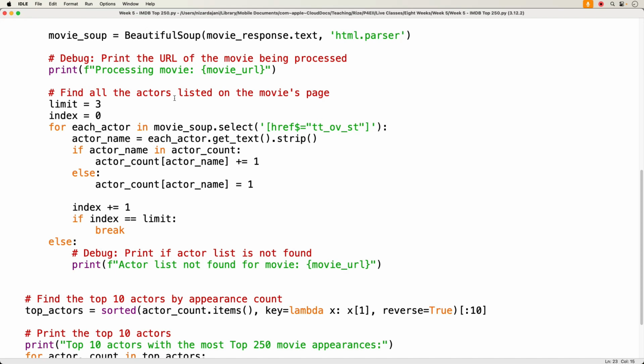So I said, okay, I'm going to limit my loop to just 3 times, and the index is going to be my counter. And every time I loop, I'm going to increment the counter by 1. But if the index is equal to limit, meaning that if my counter reaches limit, which is 3, then I'm going to break out of my loop. But if I'm still under 3, then I'm going to loop again, get the next value, check if he exists in the dictionary or not, and then act accordingly.